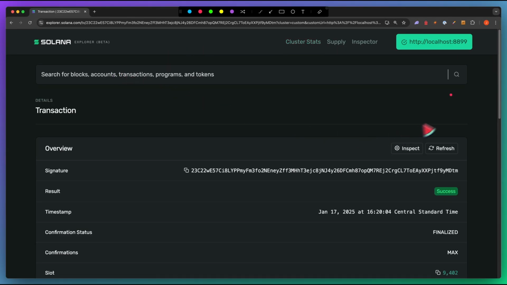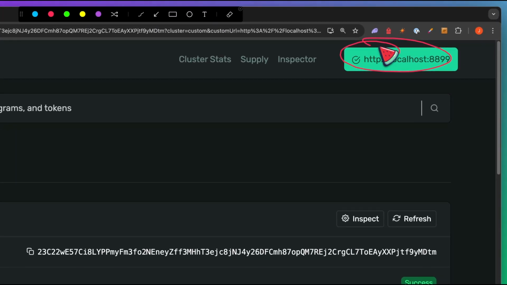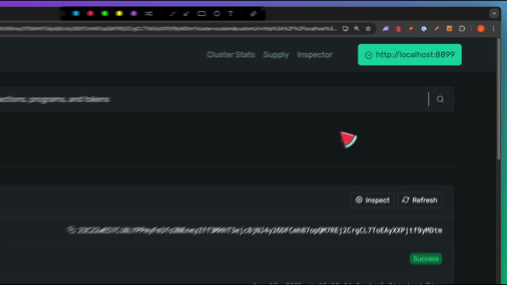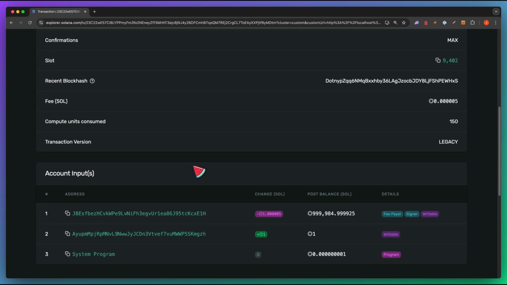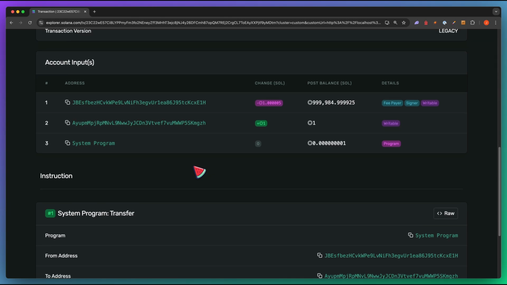So right now we're on the Solana Explorer connected to our local validator, where we can inspect the transaction details for our airdrop. If we scroll down, we can see the accounts involved, which is a pre-configured account with a bunch of SOL that transferred 1 SOL to our requested address, where we've invoked the system program.